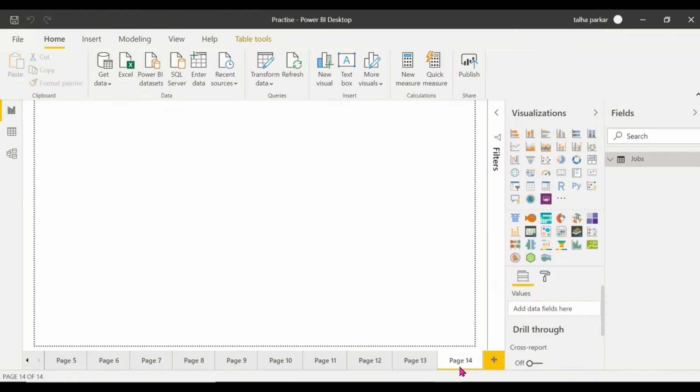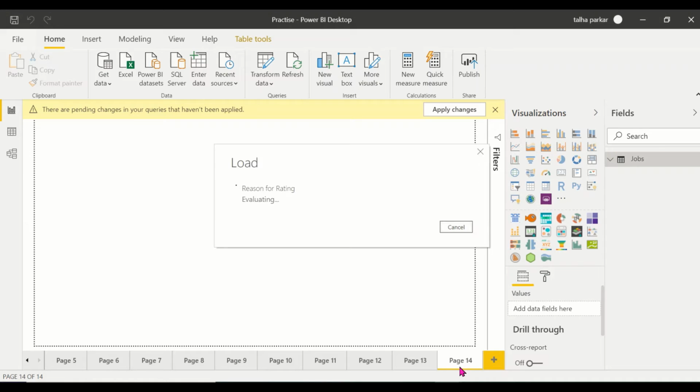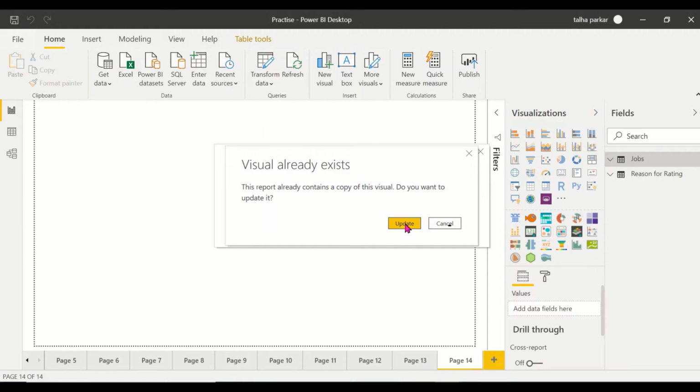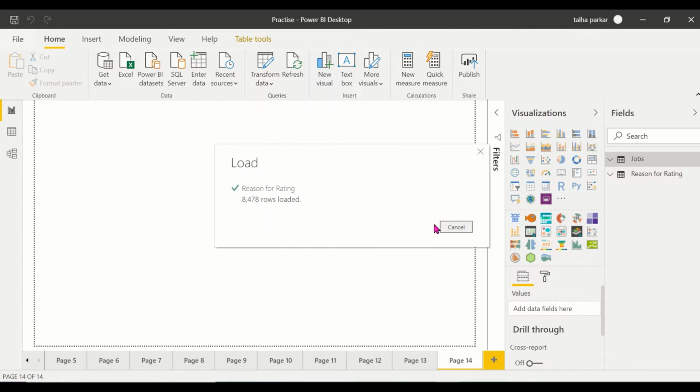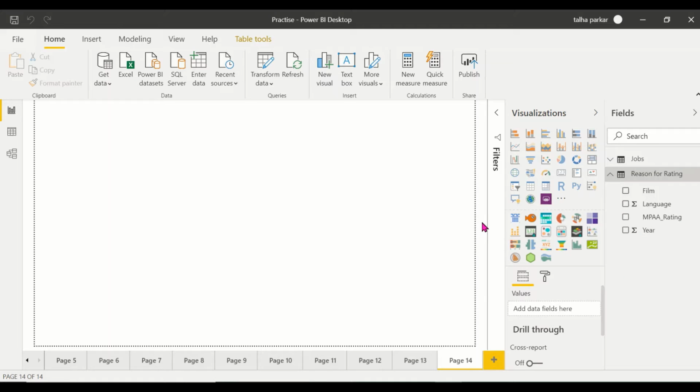So I'll load that, and let's wait until it is loaded. Okay, so we have that, the reasons for rating.